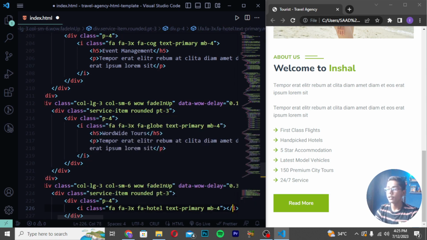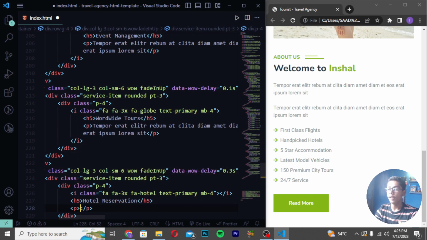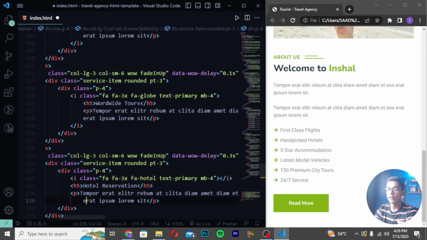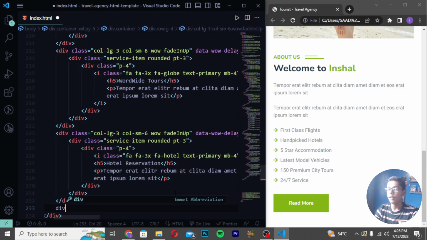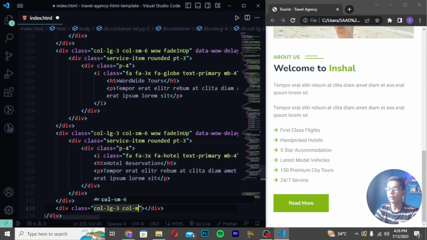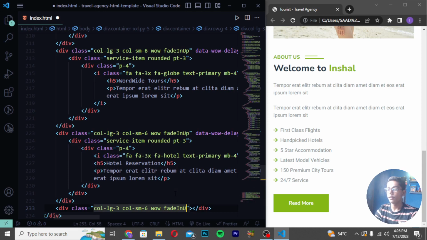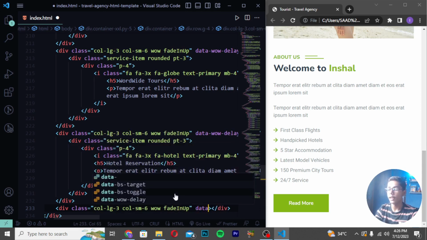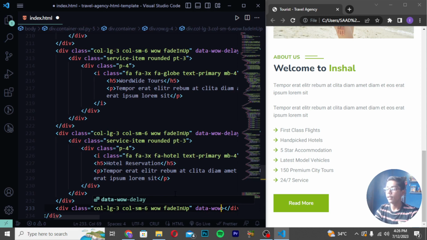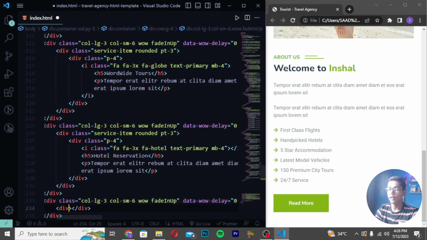After writing this, you have to just directly move down, write here h5 and write here hotel reservation, and then you have to move down, create p tag, paste this tag here like this, and then press backspace here, write here div class col-lg-3 col-sm-6 like this, and write here wow fadeInUp. Then you have to now directly do one thing, you have to write here data-wow-delay like this. Then you have to write here 0.5s and then write here div class service-item rounded.